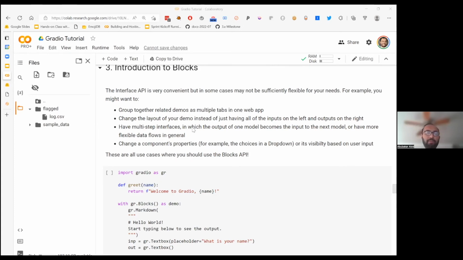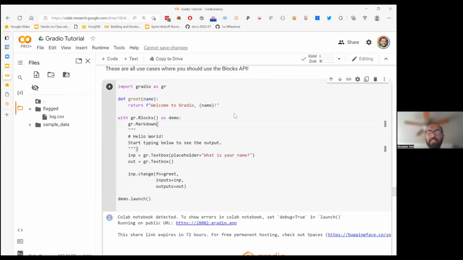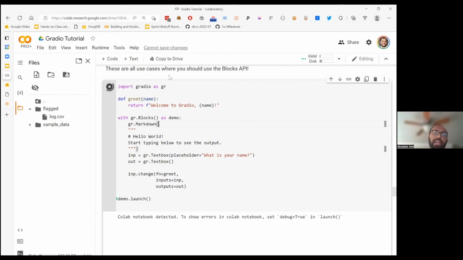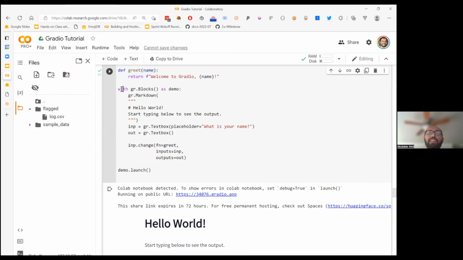I'll just jump into a quick example. This is kind of a hello world for blocks. What you'll notice is that there are some similarities to interface. For example, you do define your own functions. Then you create this blocks context. This is the part that's different. So you say something like this: with gradio.Blocks as demo, and then you create this blocks context, and inside here you can instantiate whatever components you want.